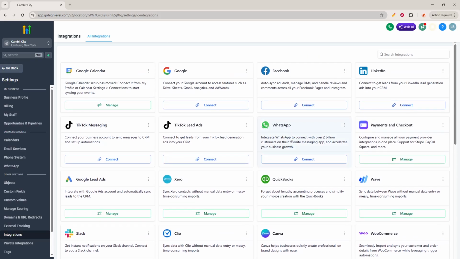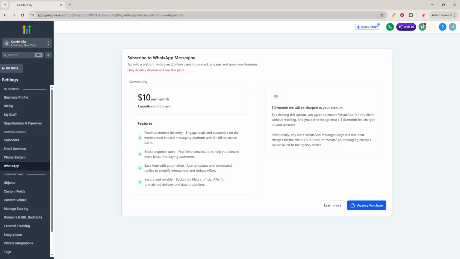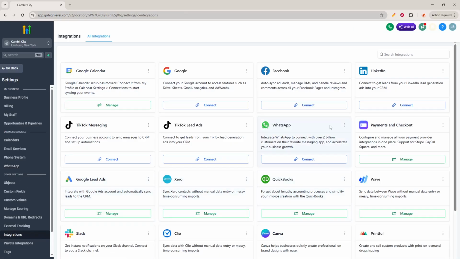Click Connect to start the linking process. You'll be prompted to log into your WhatsApp Business Provider account. Use your provider credentials and confirm any permissions requested, so GoHighLevel can send and receive messages on your behalf.